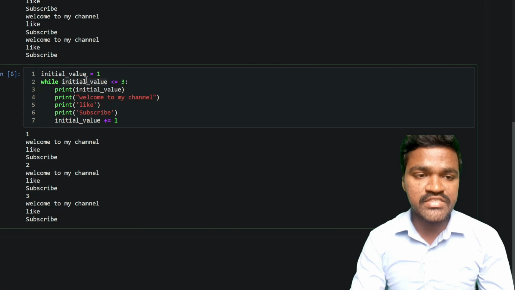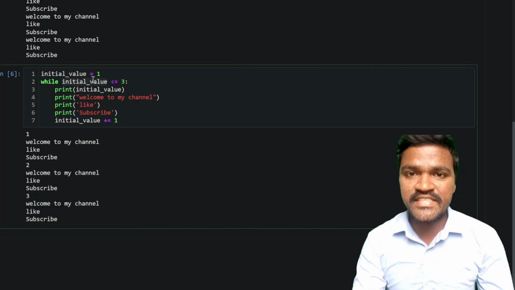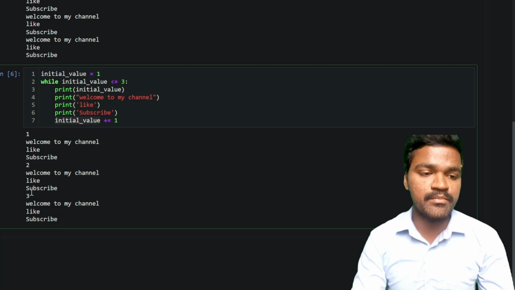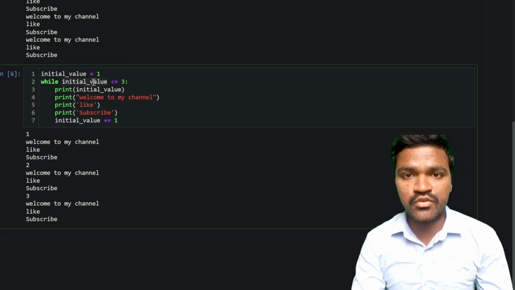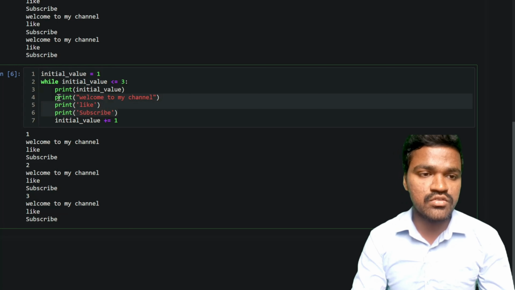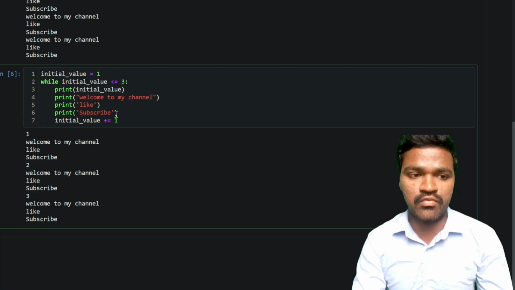So then it was checked with the initial value, which is 2 less than or equal to 3, which is true, and then it entered the block and was incremented again, then it became 3. So it again checks 3 is less than or equal to 3, 3 equal to 3. Because of that reason, it again entered into the block of code and executed this block of code. So I hope you have understood this.